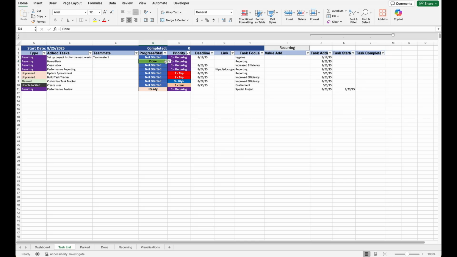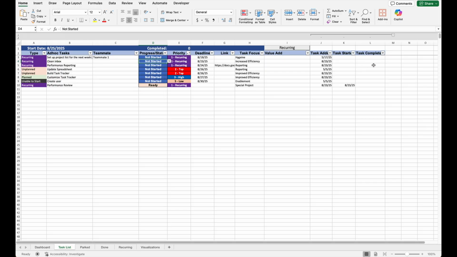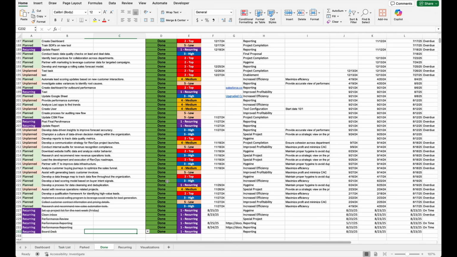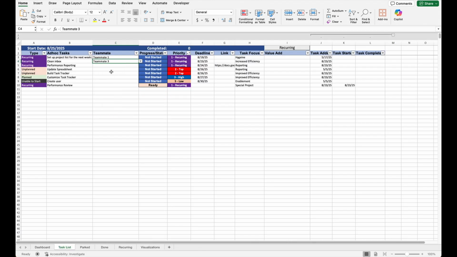So let's go ahead and mark this as pending. A timestamp should appear right here under Task Started. And let's go ahead and mark it as Done. A timestamp should appear under Task Completed. It should move to the bottom of the Done tab, and it looks like it did. And on top of that, everything is aligned properly. I'm gonna go ahead and add some teammates just so we can have some stuff in there.